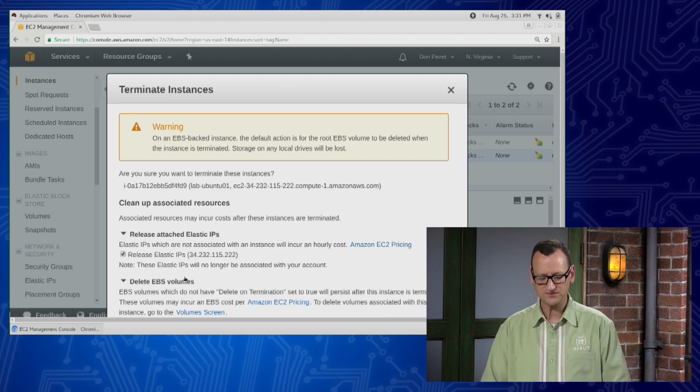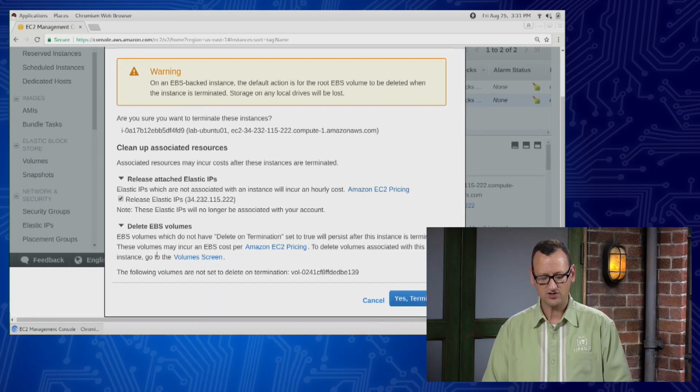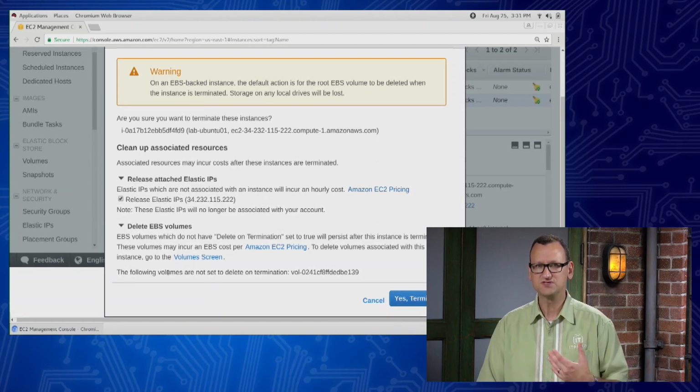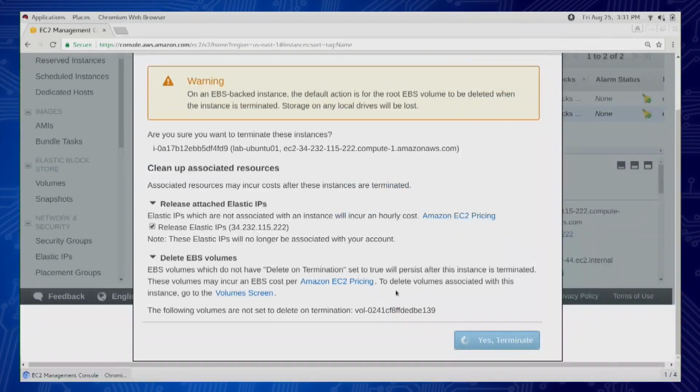And the same thing goes with the volumes. If I have additional hard drives attached to it, I can choose to delete those volumes and get them out of there instead of letting them sit there and consume space in my account, because I've got to pay a storage fee for any account that I've got. All right. So if I check those off, they can be deleted right here at the time. If I forget, I can always get it later. I'm going to go ahead and say yes, terminate, and let that go.